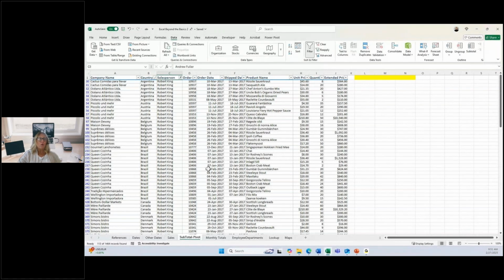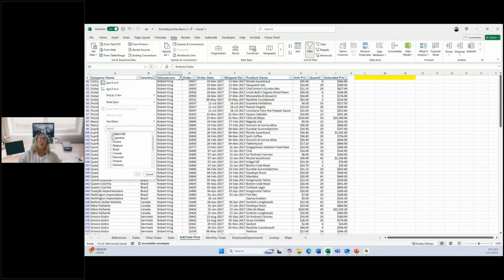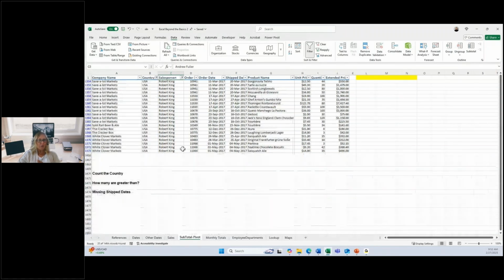If I decide I wanted to filter by something else, what if I only want to see the orders that were placed in the USA? I could go to the country column. I want to see Robert King's orders for USA. I can filter a filter. So I'm going to go to the country dropdown, uncheck the select all, scroll down on this unique list of all the countries, choose USA, click OK. Now I'm only seeing Robert King's orders for USA. So we can quickly and easily filter our data to only see what we need to see.